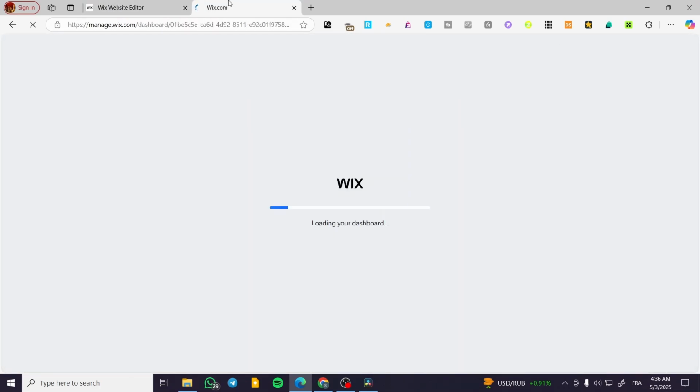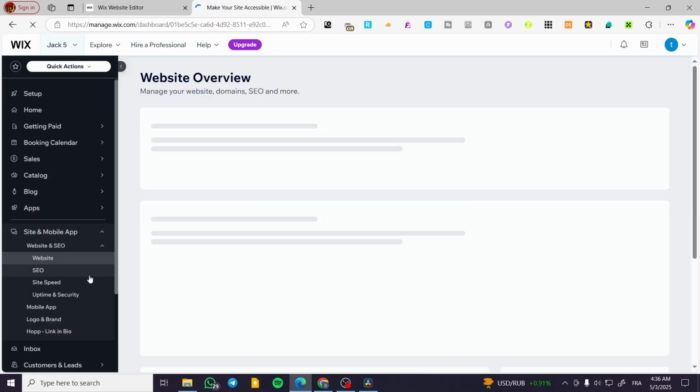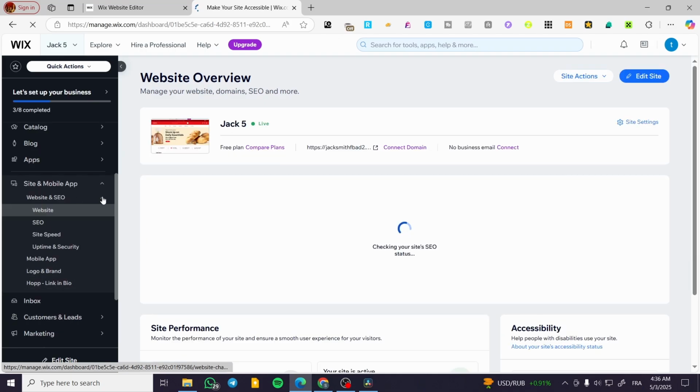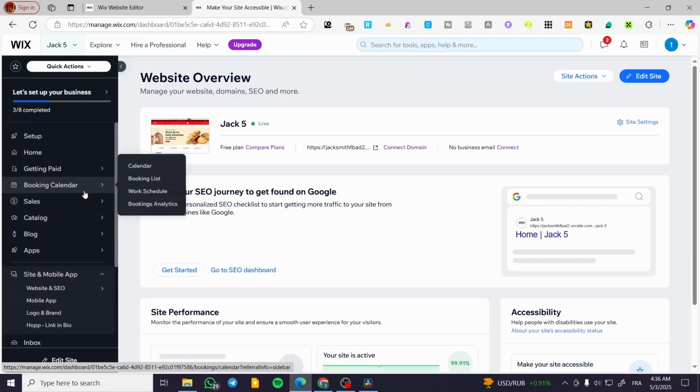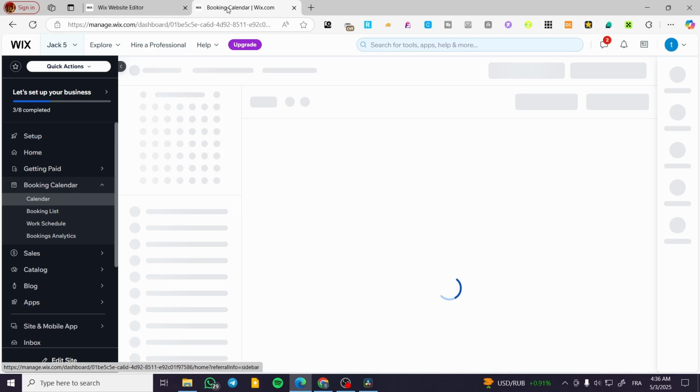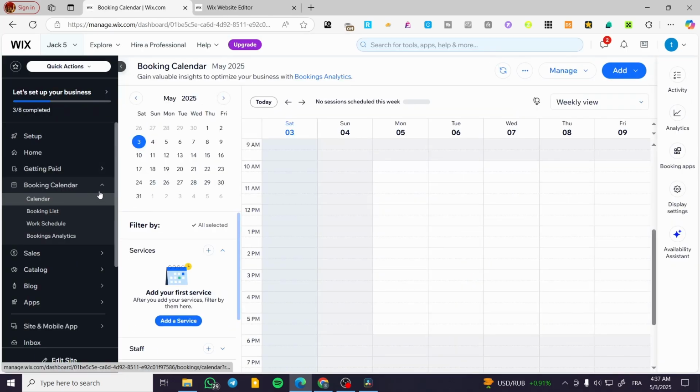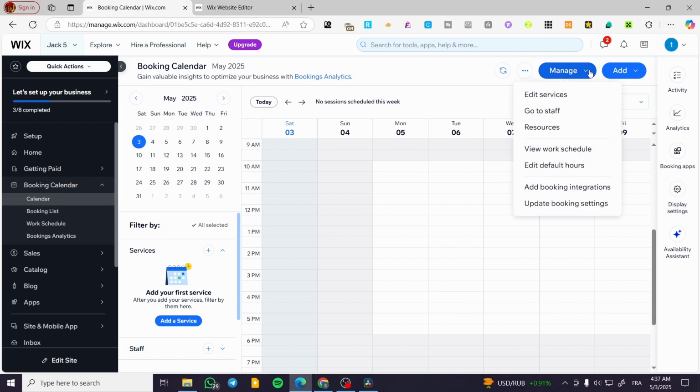So we're going to give it a little bit of time. So we're going to wait for the dashboard, and normally it is going to be here. So let's see the booking calendar. It is right there. Now what we're going to do is to head over to the management. As you can see, we are going to have the services and everything.